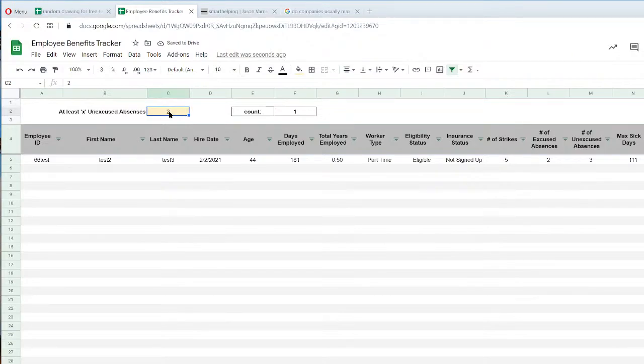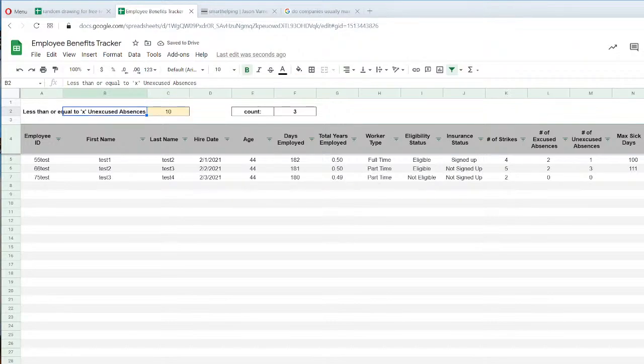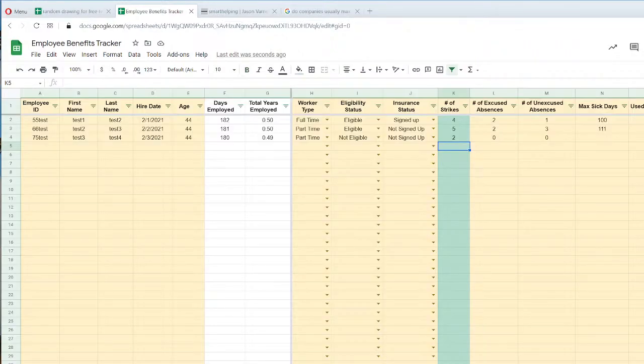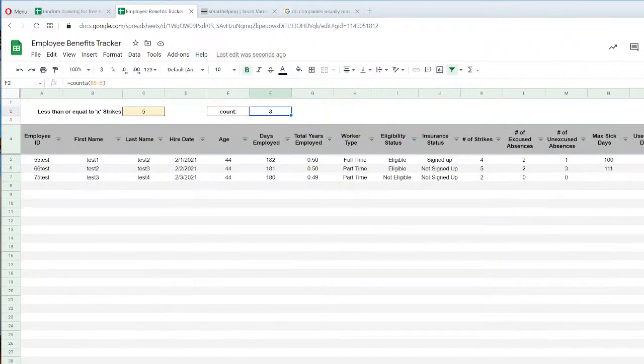Now, hold on. Oh, unexcused. So that one, the 3 personally comes in. Okay. So attendance, worker type, strikes. What else? So we got worker type. Probably something about insurance. All the people who are signed up for insurance, all the people who are eligible but not signed up.